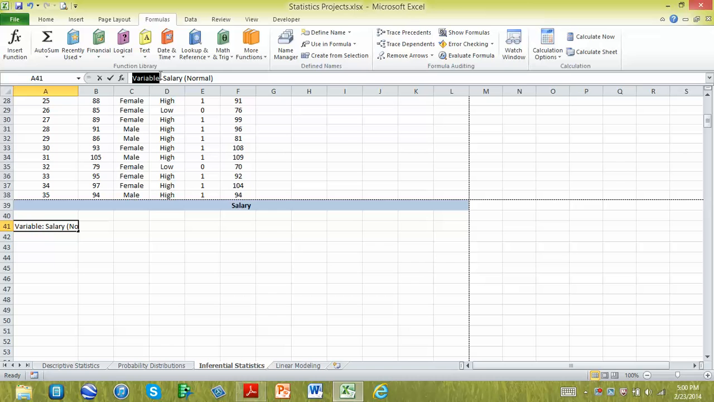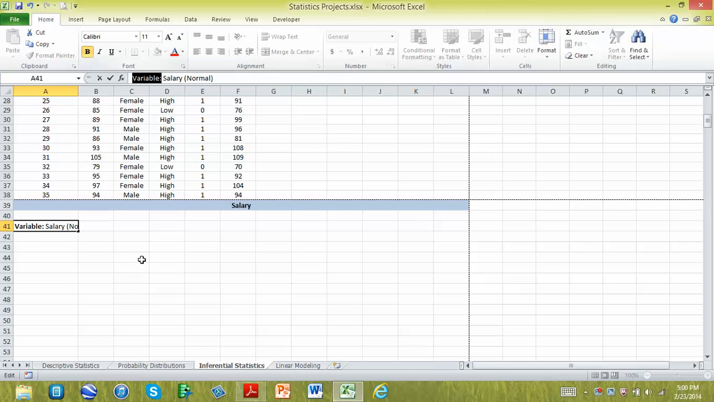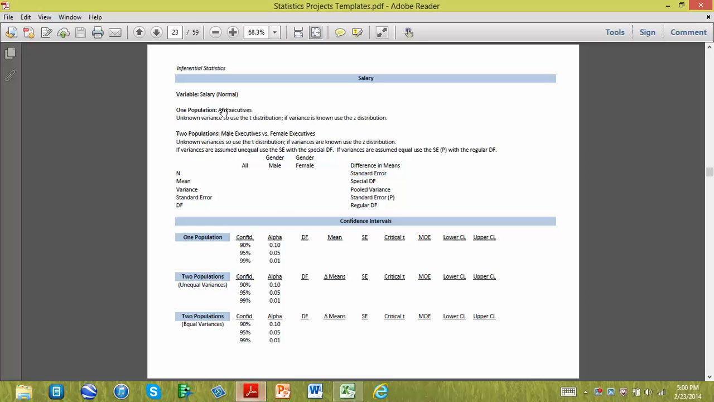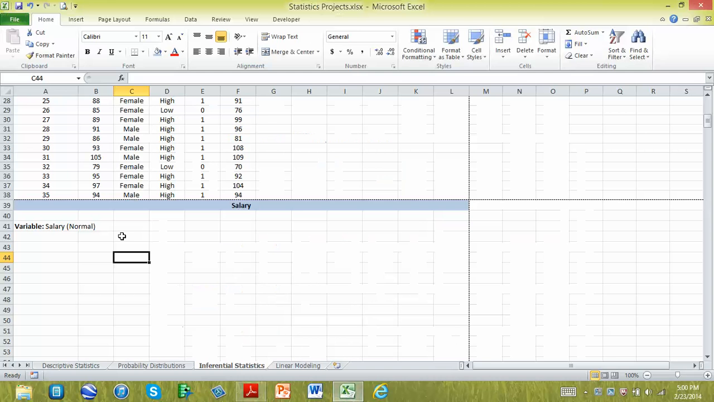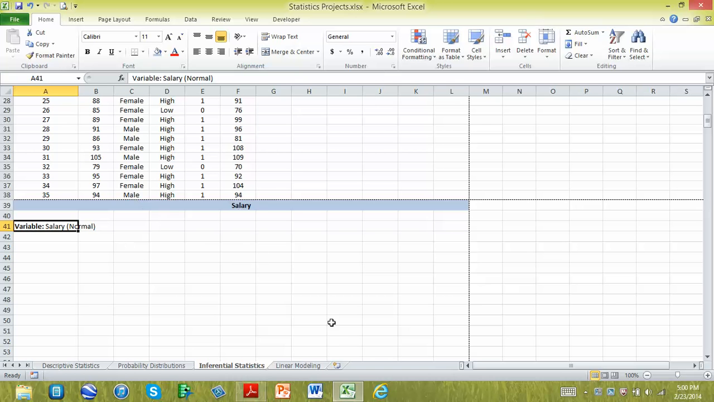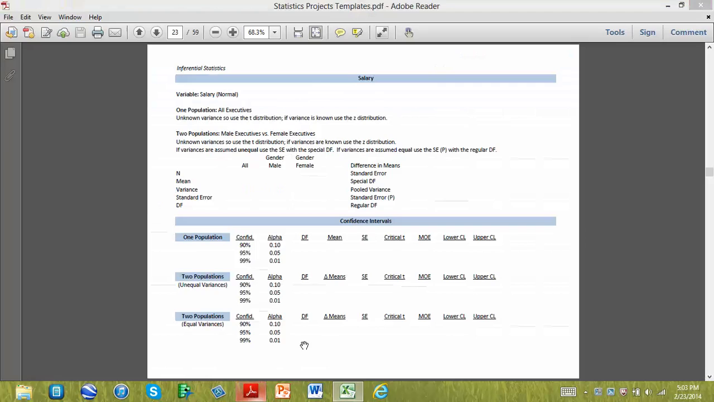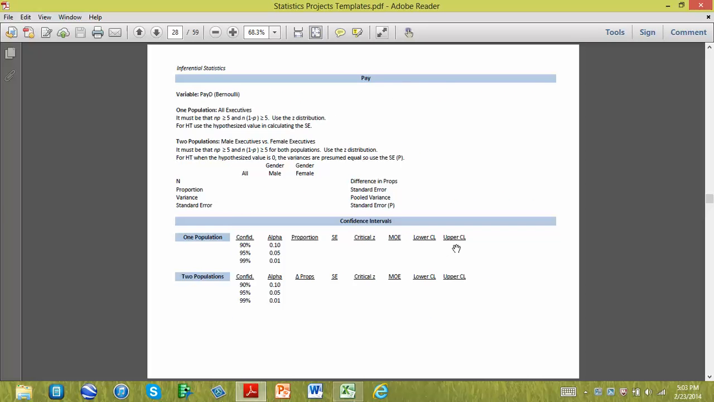Now I can bold the variable and the colon. Good. So continue to type the top portion of the information in here, and then we can start with the formulas. Okay, in order to fill in the results here for the work section, go to our statistics projects templates file and the formula sheet at the back.